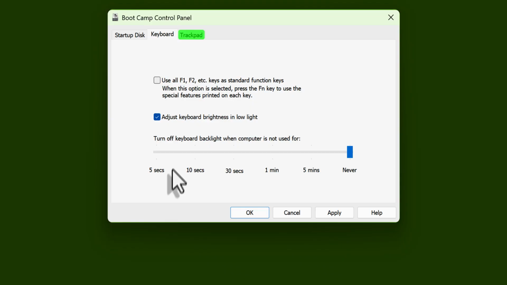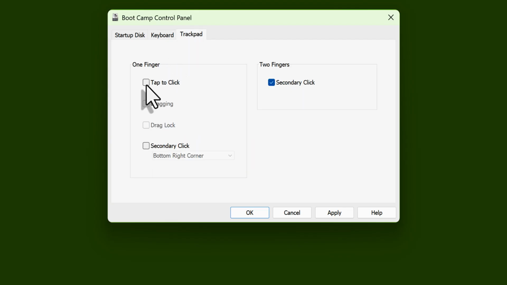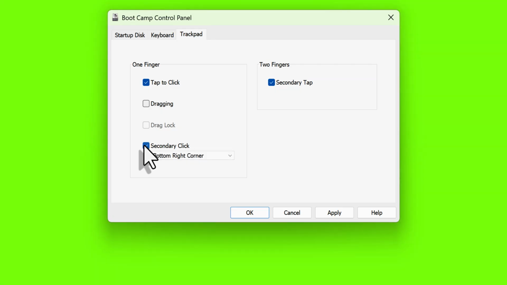Trackpad. Enable tap to click to activate clicking with one finger tap. Leave secondary tap with 2 fingers on. Also enable secondary click on the bottom right corner. Click Apply then OK to effect your changes.